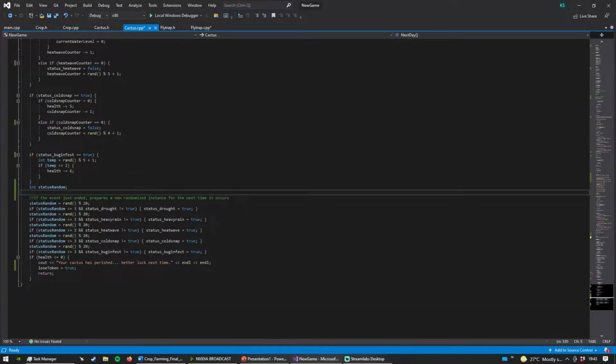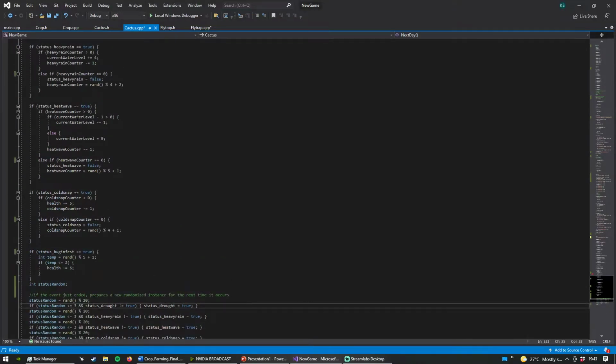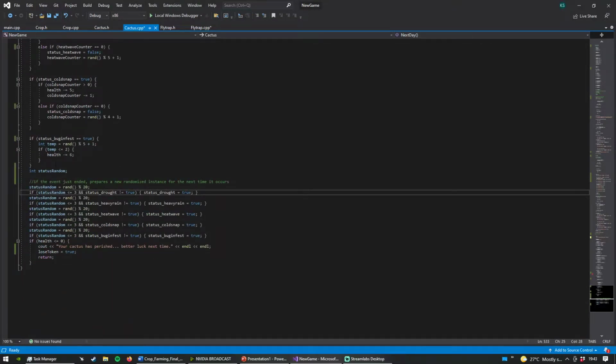And all the way at the end here, we have a dice roll, basically, that says if none of these are true, or whichever ones of these are not true yet, see if we get an unlucky dice roll and then set them equal to true. And then on the next turn, the effects will occur. And way at the end here, after all the health gets subtracted, it'll check if it's less than or equal to 0. And if it is, then the cactus has perished, better luck next time. And it'll exit the gameplay loop.